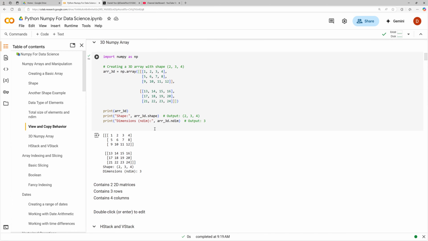Here's a 3D array. Okay, so the way to look at a 3D array is 2, 3, and 4: there are 2 matrices, I would put it that way. Then there are 3 rows, which was the list which we saw in the two-dimensional array, right? 3 rows, and then 4 columns, which is the number of elements. Okay, so the number of dimensions is 3.